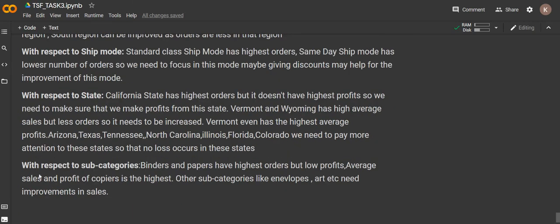And with respect to subcategories, binders and paper, as we had seen through the count plot, had the highest orders but low profit. So we need to capitalize on that because we need to gain more profit through those orders. And the average sales and profit of copiers were the highest. The other subcategories were lower, so we need to pay attention to those as well.